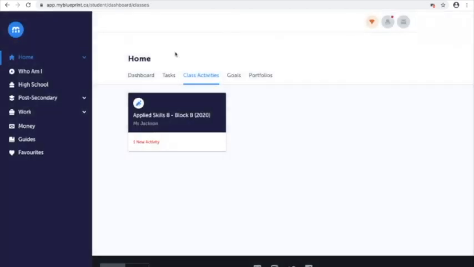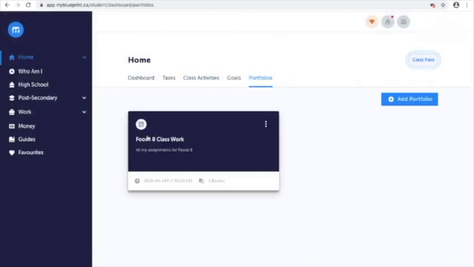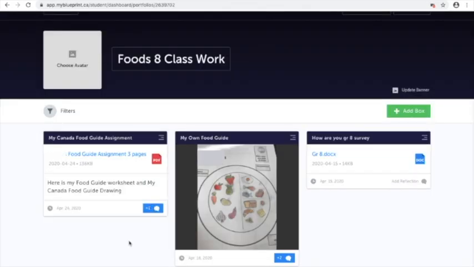Now from your home button, you can always click on your portfolio button, click on the class, and double check that your assignment is there. Here, you're going to notice that you can see comments that I put there for when I'm marking you.